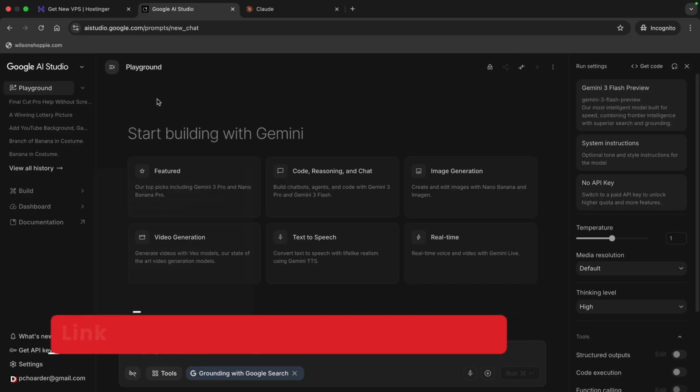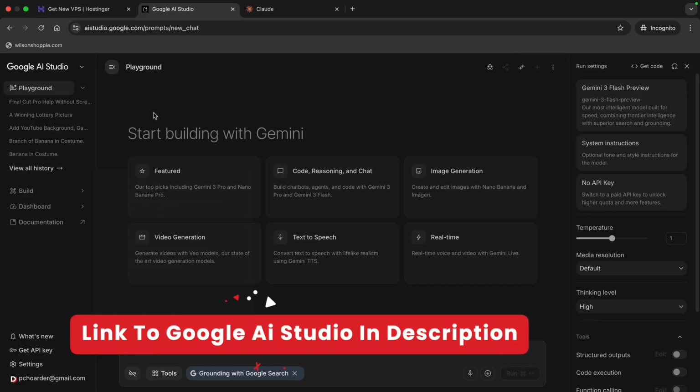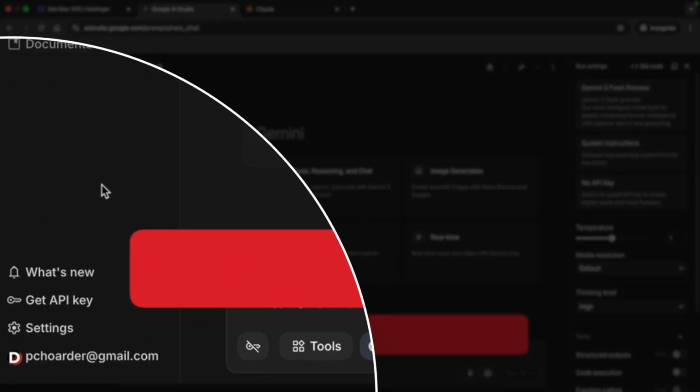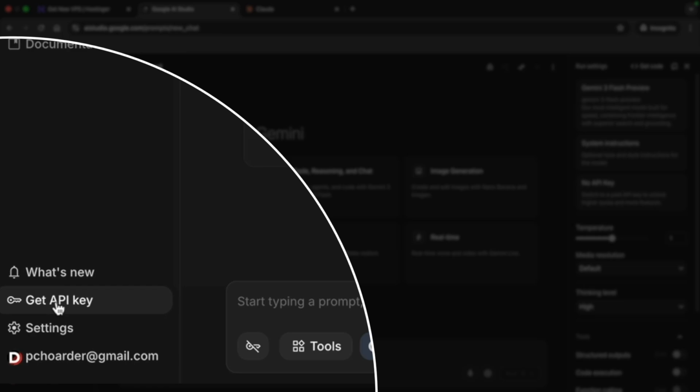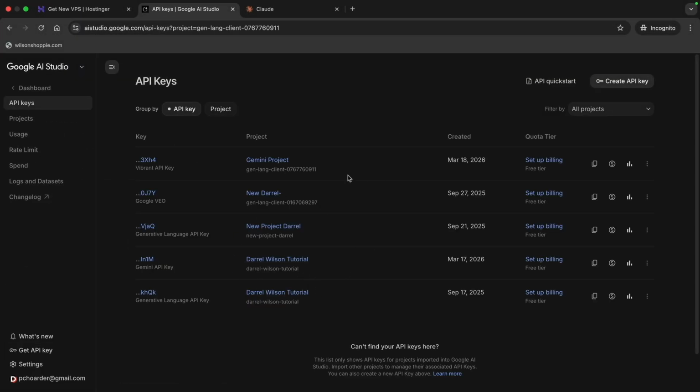Now this is the Google AI Studio, so you'll go ahead and make a free account, and then you can access the Google Gemini API for free. Here on the bottom left, you'll see Get API Key. And here's a list of APIs.